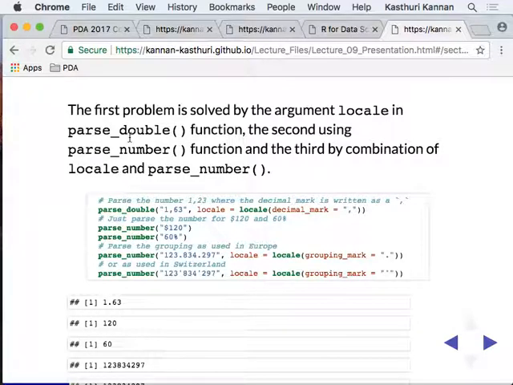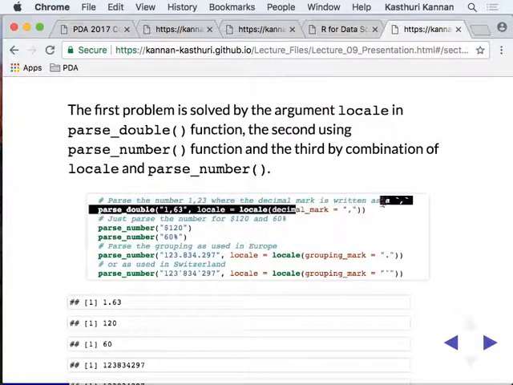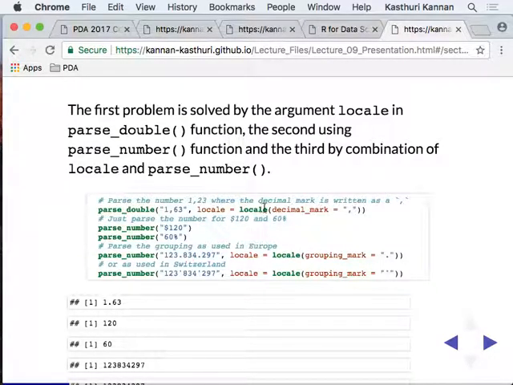So this parse double is going to parse it as a double. So for instance here, right, parse the number 1, 2, 3, where the decimal mark is written as comma, right? So in that case, you can pass this locale argument.